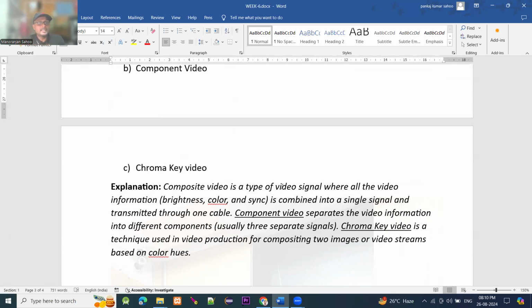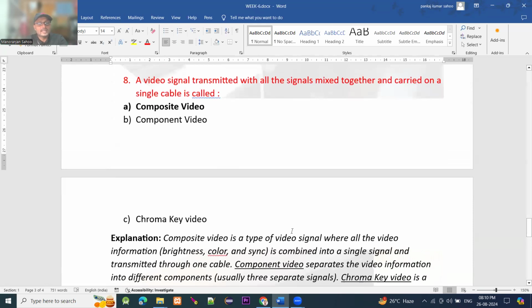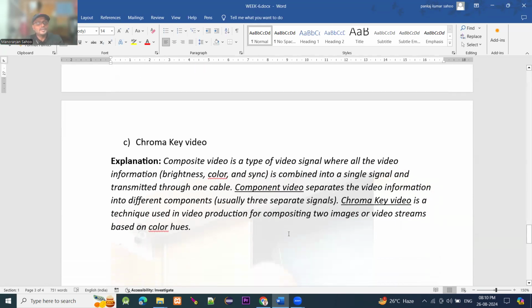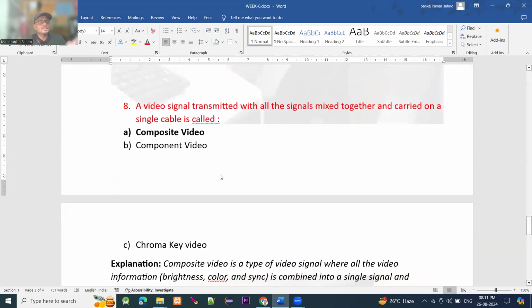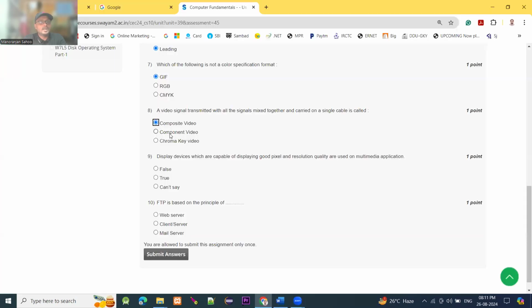But what happens in component video? Component video separates the video information into different components, usually 3 separate signals. Another option is chroma key video, a technique used in video production for compositing two images or video streams based on color hues. But the question is asking about a video signal transmitted with all the signals mixed together and carried on a single cable, which is called composite video. So for question 8, option A is the right answer.